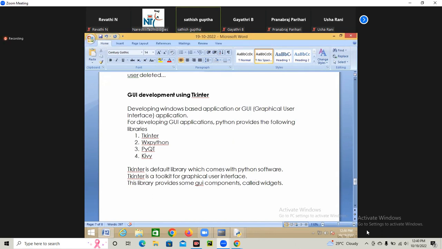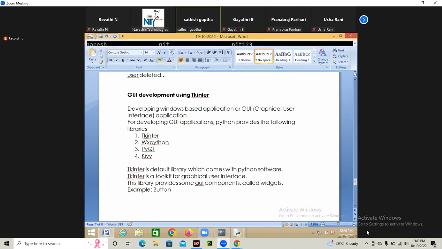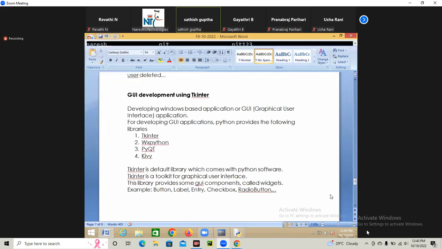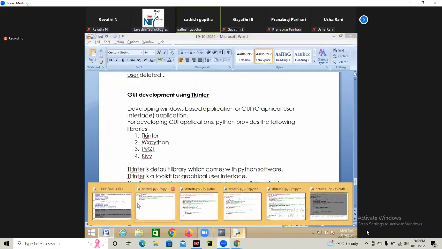Yes, it will provide the widgets. The meaning of widget is a graphical component. Like there is a button, a label, an entry field, a checkbox, and a radio button. All these are called GUI components, and every GUI component is called a widget. Now, it's a default library provided by Python.